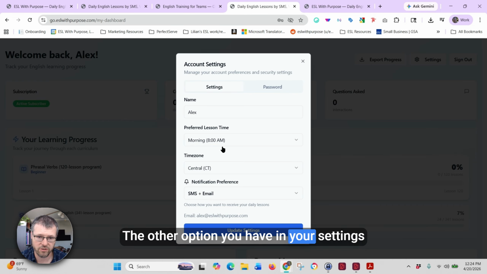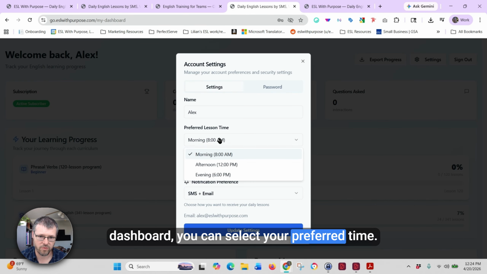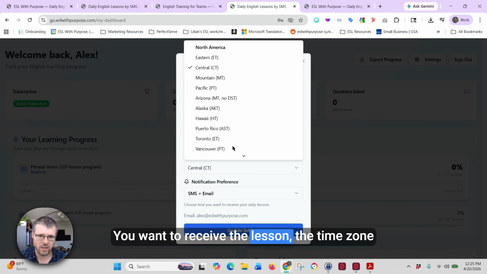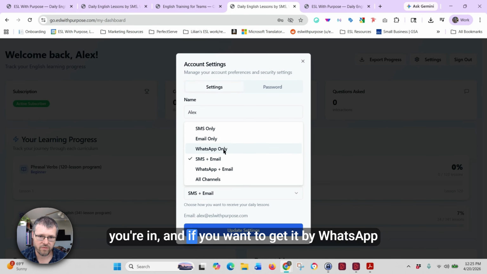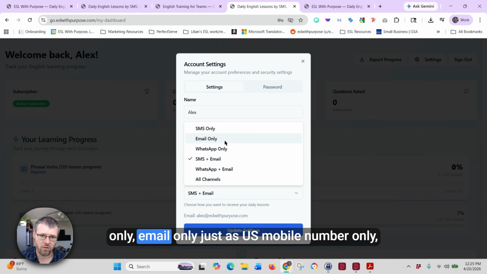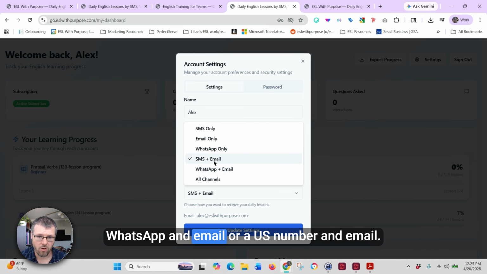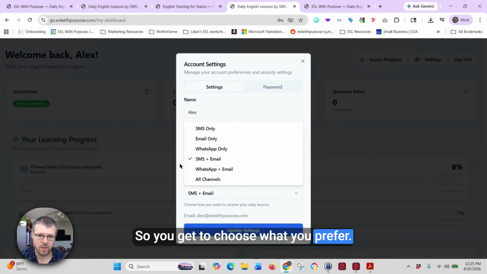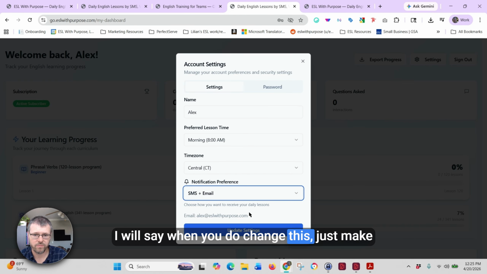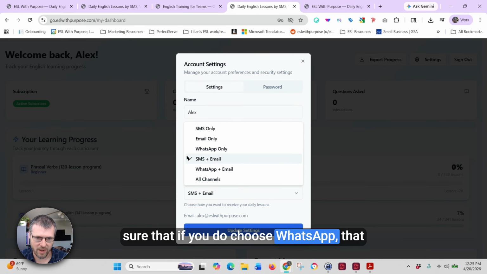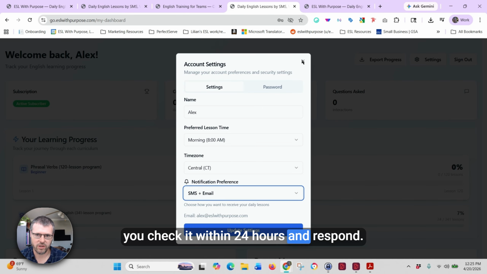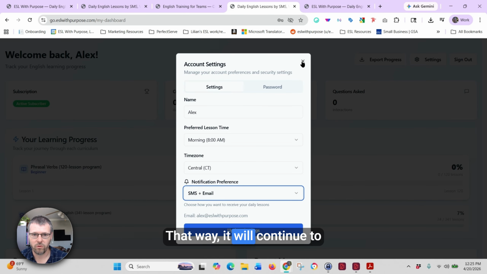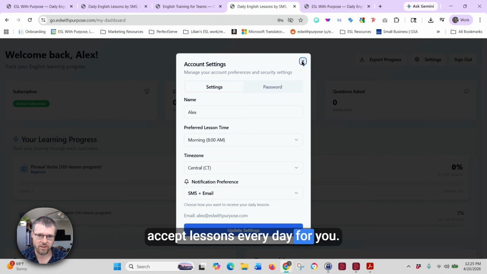The other option you have in your settings dashboard, you can select your preferred time you want to receive the lesson, the time zone you're in, and if you want to get it by WhatsApp only, email only, a US mobile number only, WhatsApp and email, or a US number and email. So you get to choose what you prefer. I will say when you do change this, just make sure that if you do choose WhatsApp, that you check it within 24 hours and respond. That way it will continue to accept lessons every day for you.